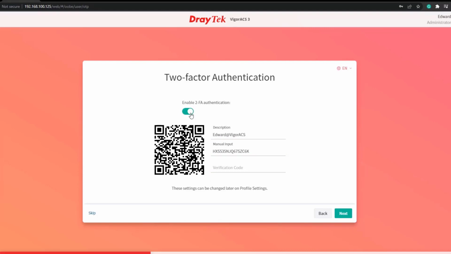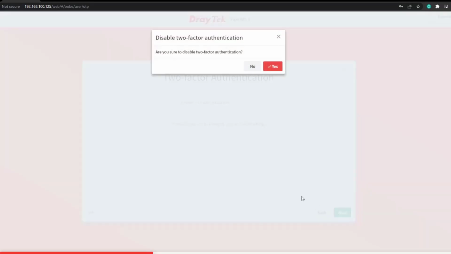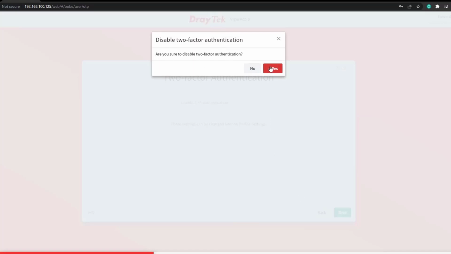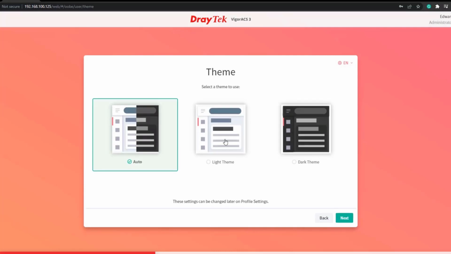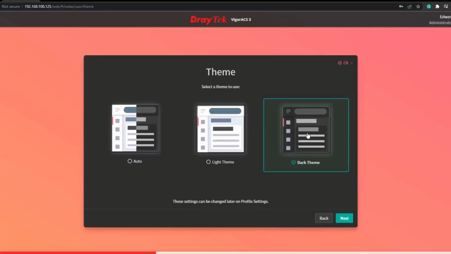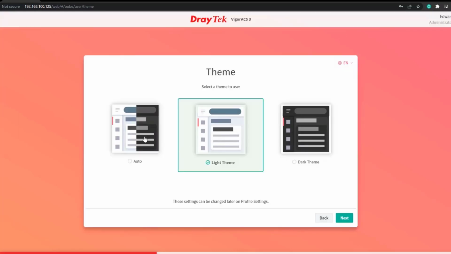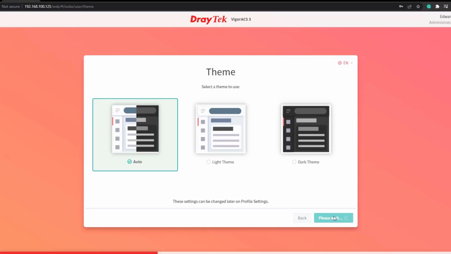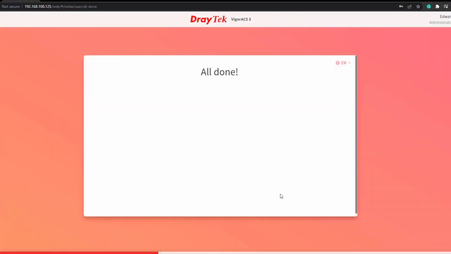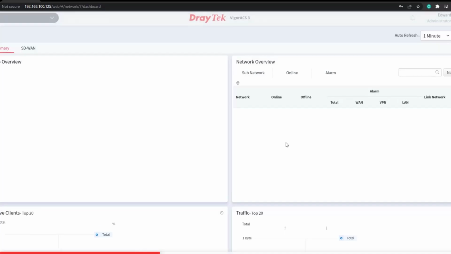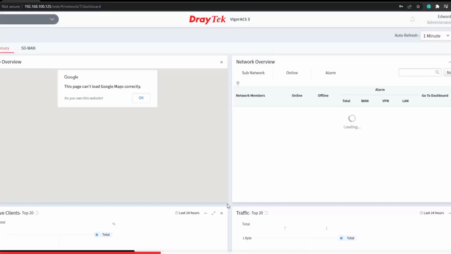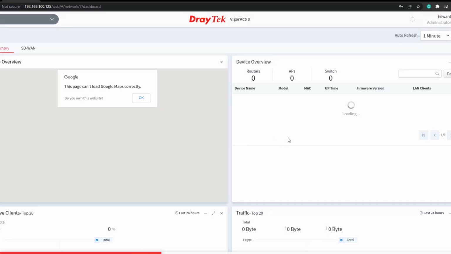Two-factor authentication can also be set up later through the user profile setting, which I'll go through shortly, so we can leave that disabled. We get a warning message asking us if we're sure. Yes, we are. And the final option is to set the web page theme, which can be auto, light, or dark. And next. And once we click on Done, the OOBE is completed and we're greeted with the ACS3 dashboard.